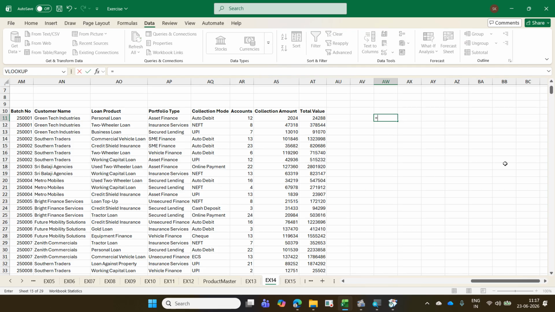Equal to FILTER, bracket open. Array. Array means the entire table. Select the entire table. Control Shift right arrow.